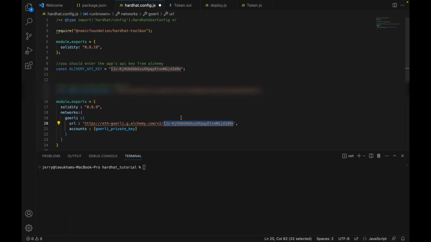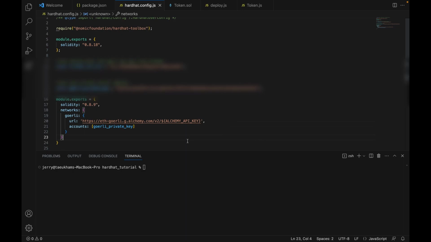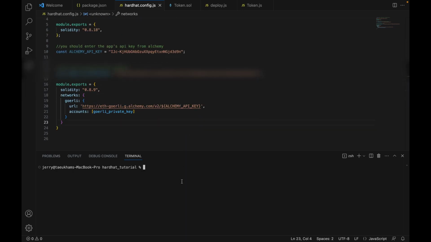This backside is going to be the Alchemy API key. So just to make it neat, I'm going to use it like this. Alright, so all things are set and we're good to go. Let's actually deploy it on the Goerli deploy.js. Network as Goerli.